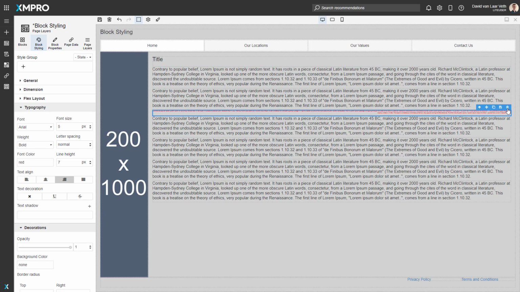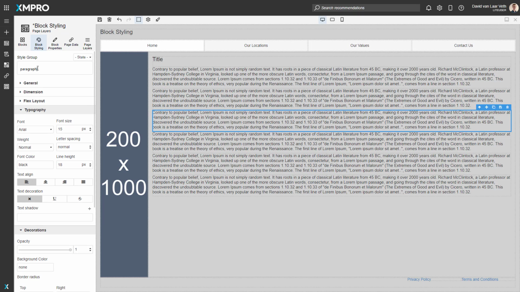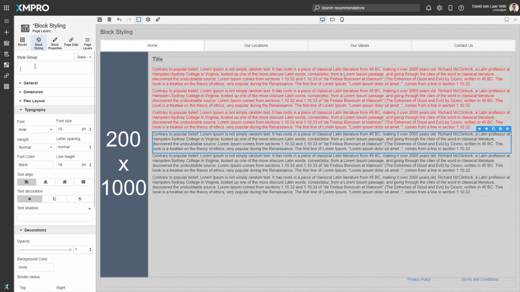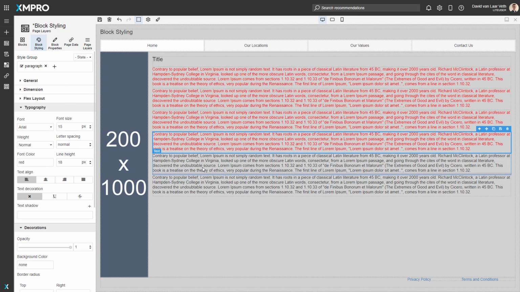I'll delete this one. And now the style that you select applies to every element in the style group. Any element that you add to the style group later will get these styles as well.